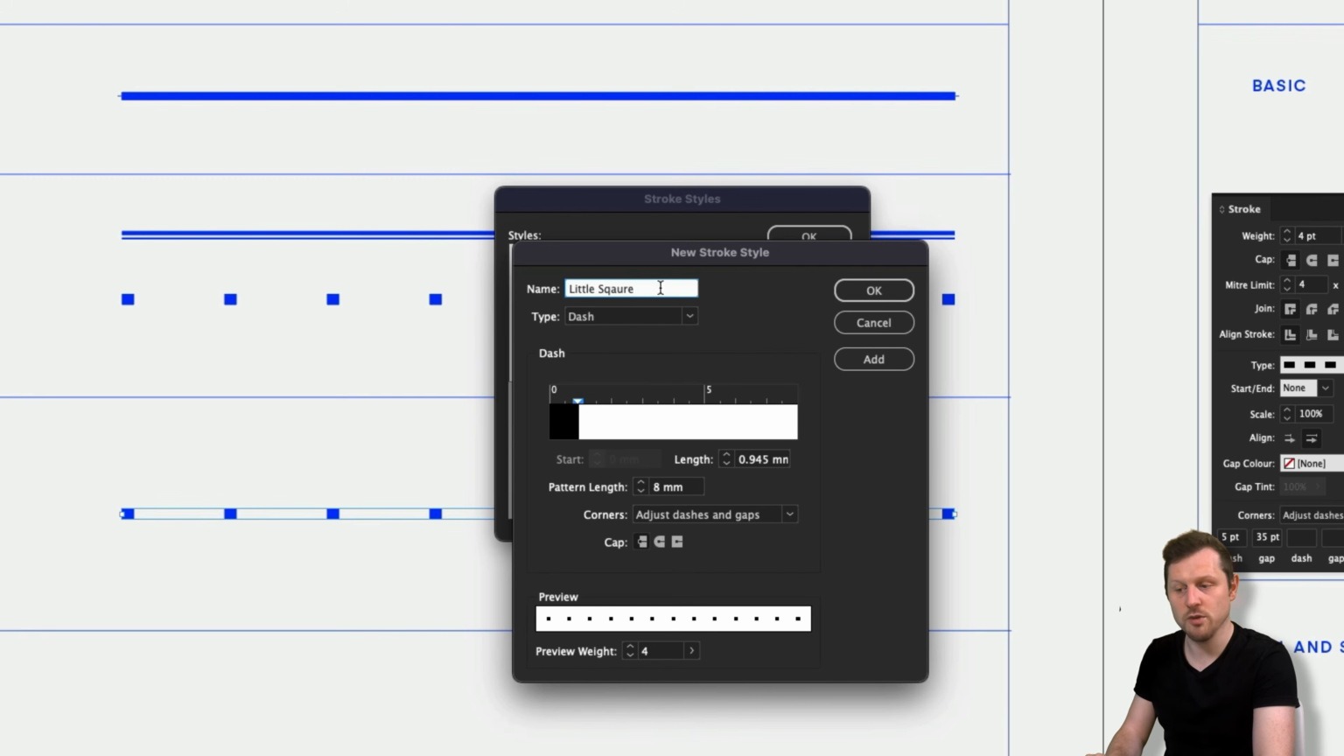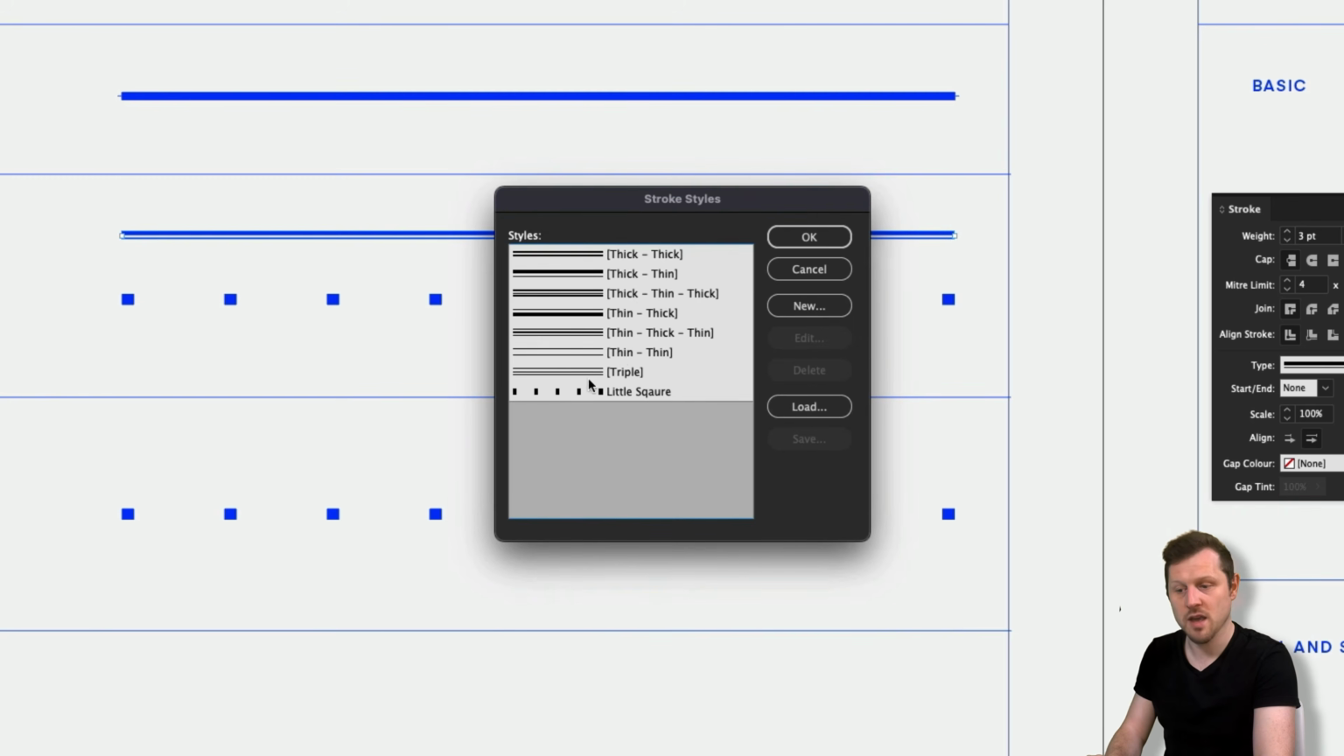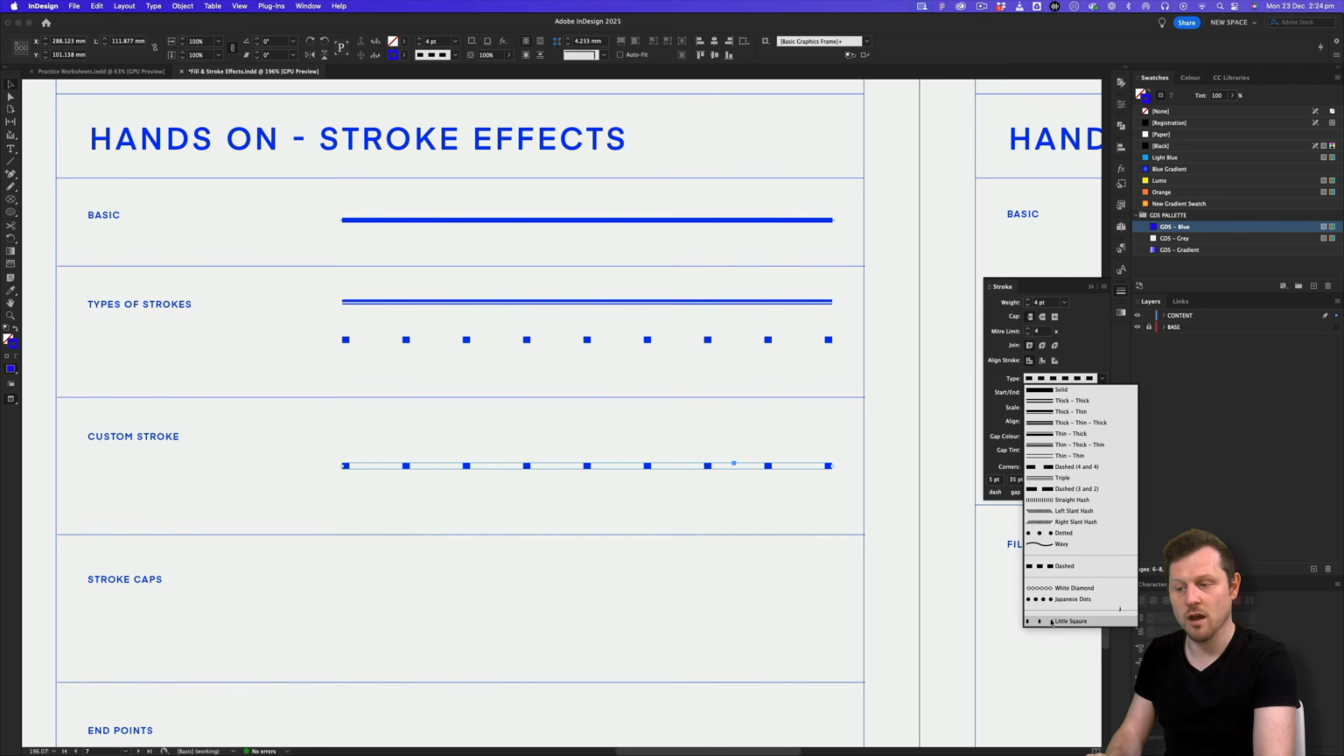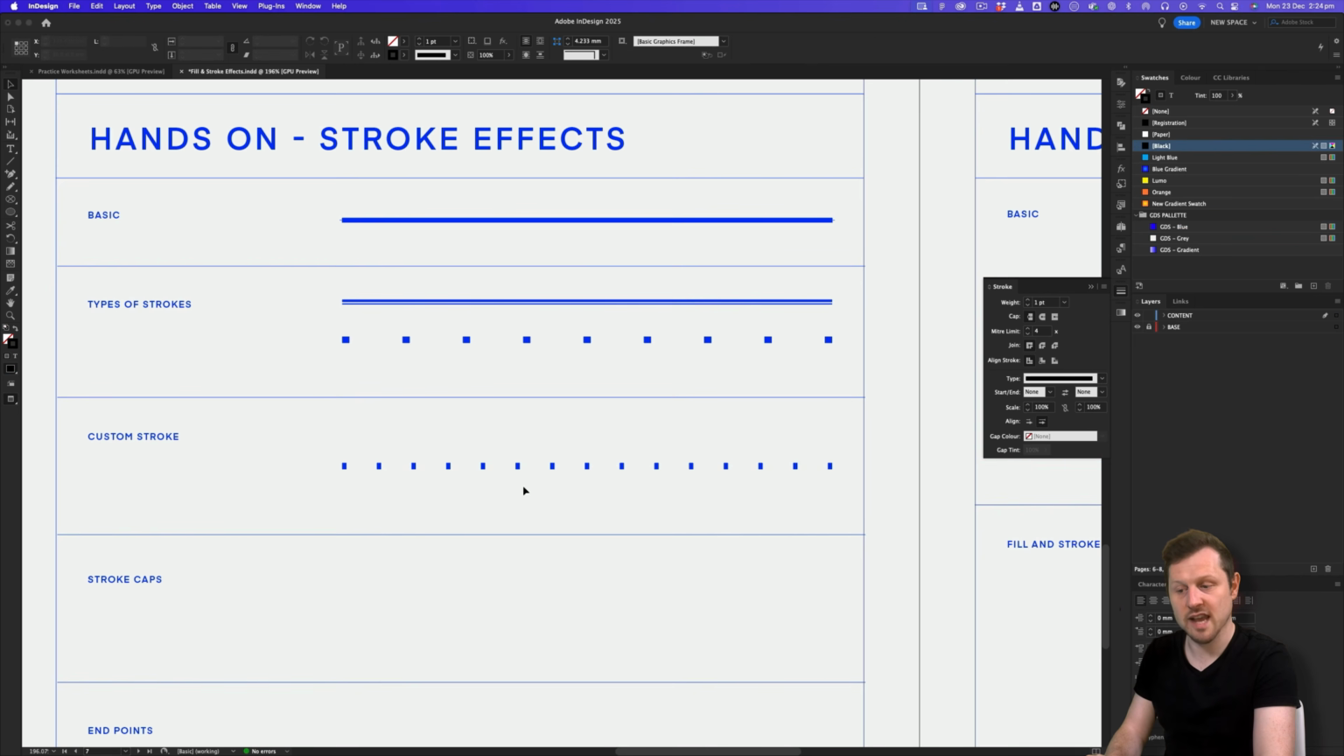And now we can see our new stroke visible in the Styles category. So I'll click OK, then come and click on my first basic stroke line, come into the stroke menu, click on the drop down, and now we can see our new stroke is present. If I select this, we will apply the new custom stroke to the line.